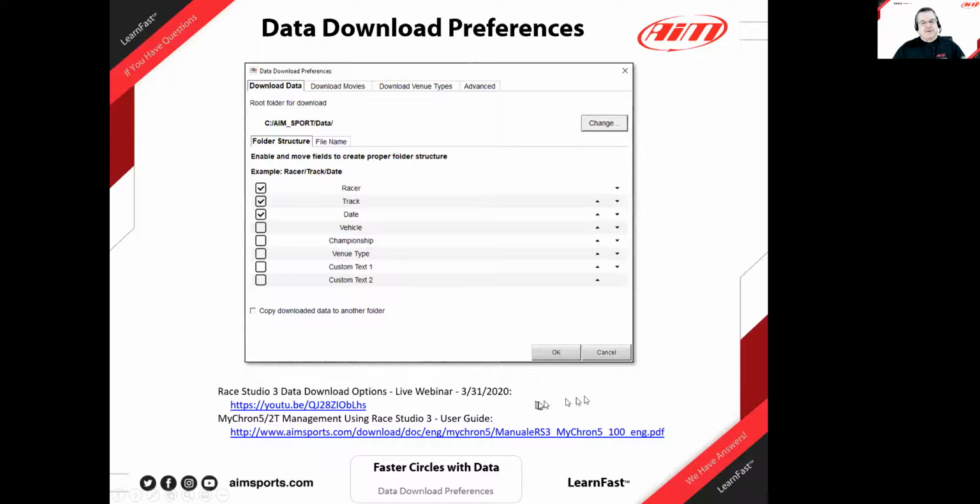The very first webinar we did in this series, we did on March 31st of 2020, and we called it Race Studio 3 Data Download Options. And this is for everybody, whether it's a Micron 5 or an MXG. Looking at that webinar will go through these tabs and give you an idea of why it's important to make sure you know where your data is going on your computer, and even more so the file naming structure, and making sure that is set up for you.